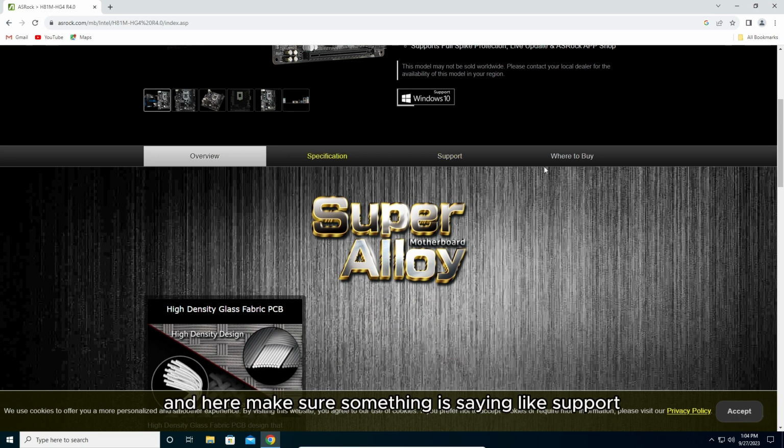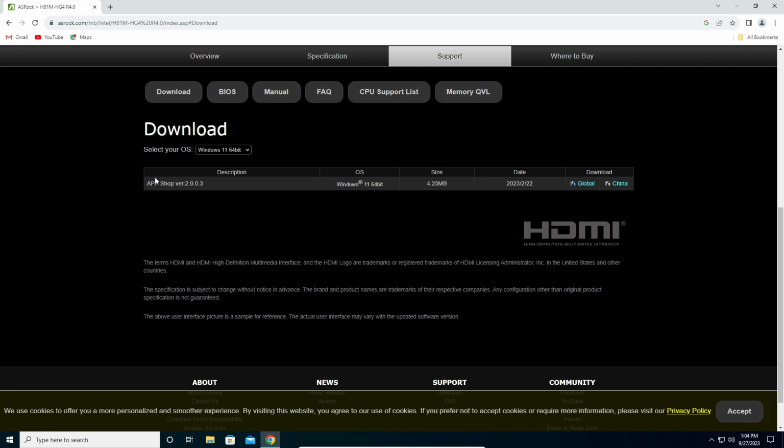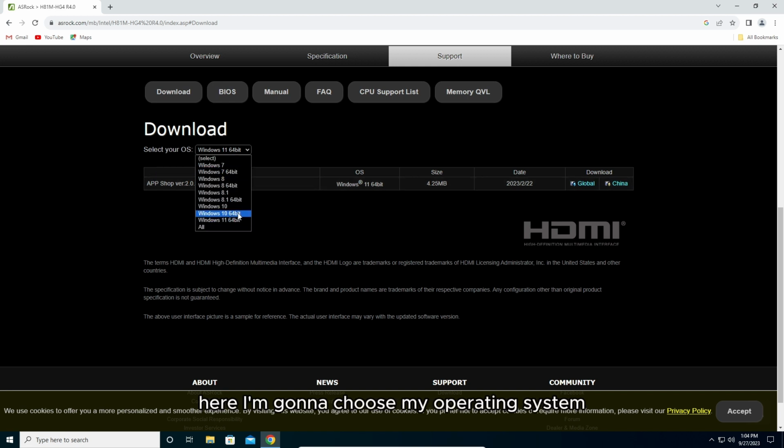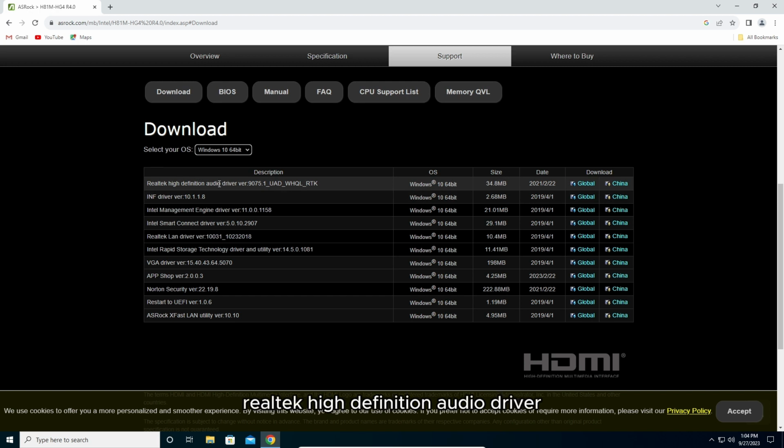And here make sure something is saying support, download, or drivers, something similar to this. So I'm gonna click on that one. And you have different options here. This is for ASRock. On other manufacturers maybe it's different. So go here and download. And here I'm gonna choose my operating system. And here, as we can see, Realtek High Definition Audio Driver. This is the one that is recommended for me to download. I'm just gonna click on download.